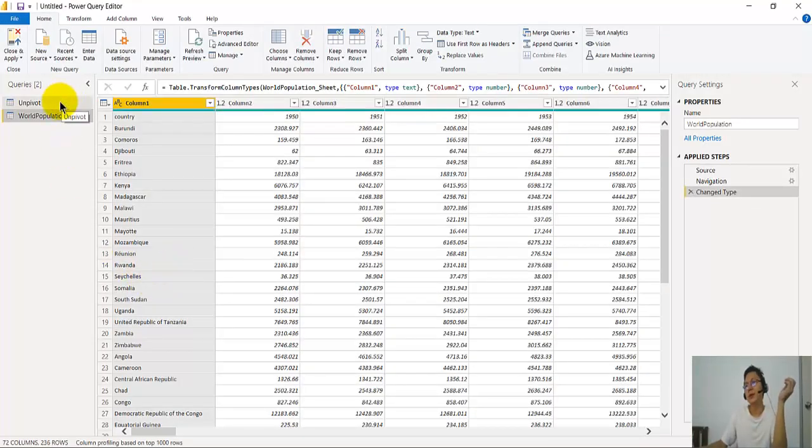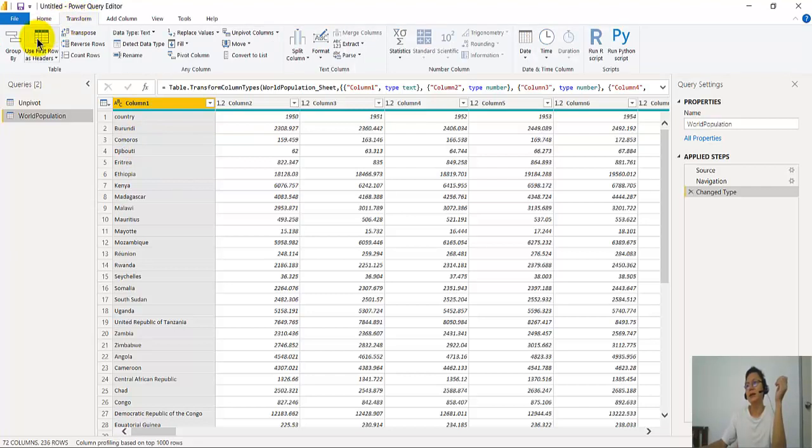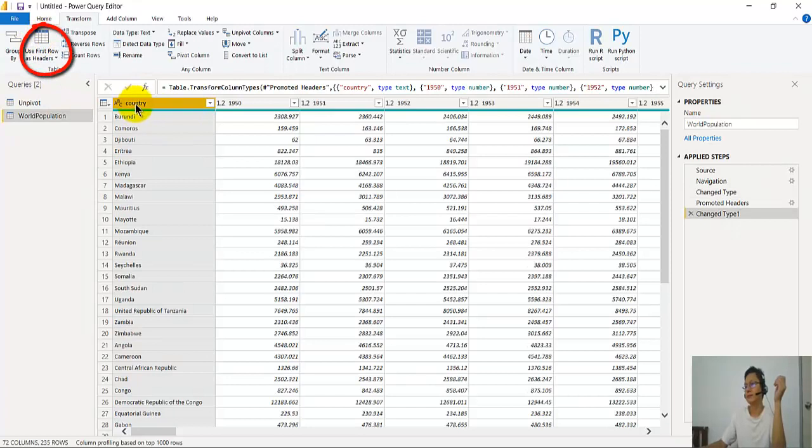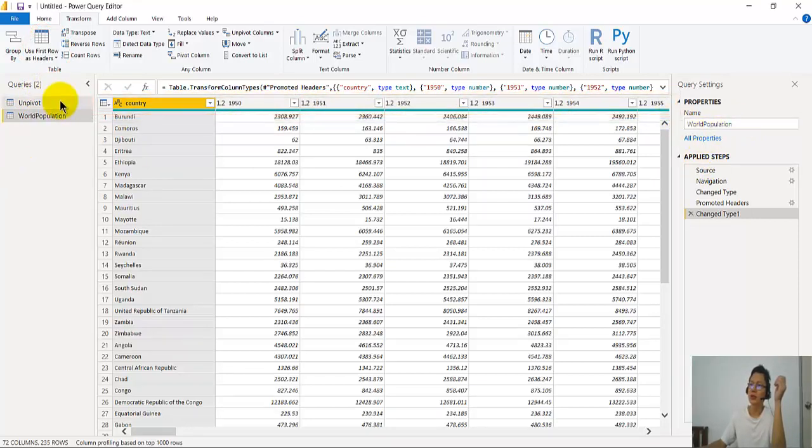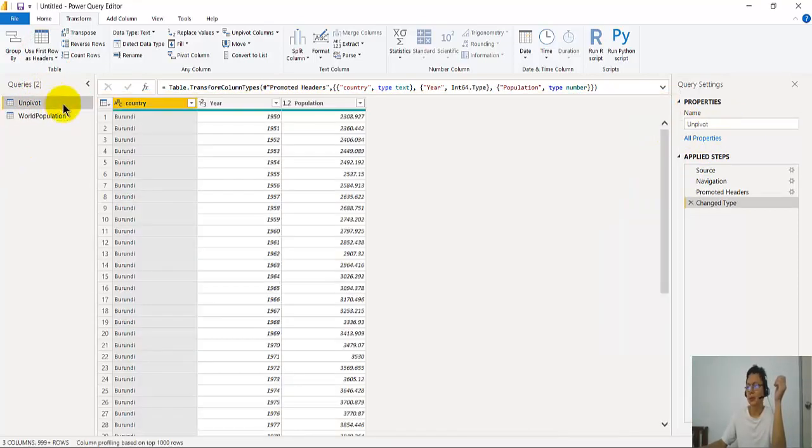So I loaded the two tables into queries. In the world population table, the columns are named Column1, Column2, right? But I want it to take the first row. So I'm using my Power Query knowledge. We go to Transform, and then right here there's Use First Row as Headers, and that's it. Next I can give a new name if I want to, but World Population is nice, right?